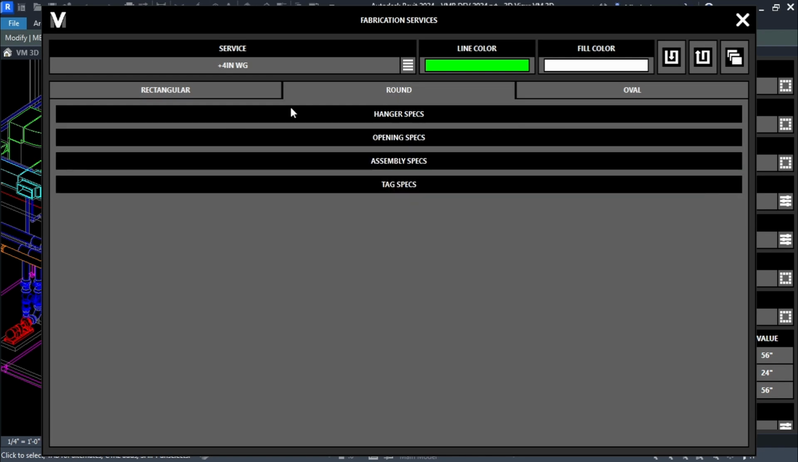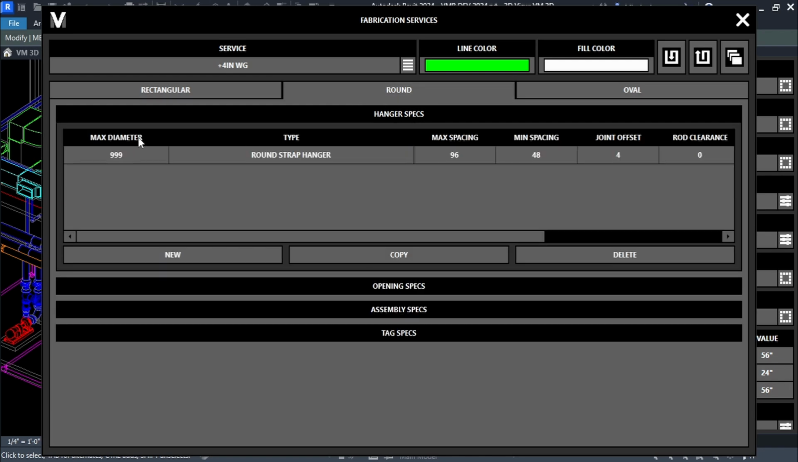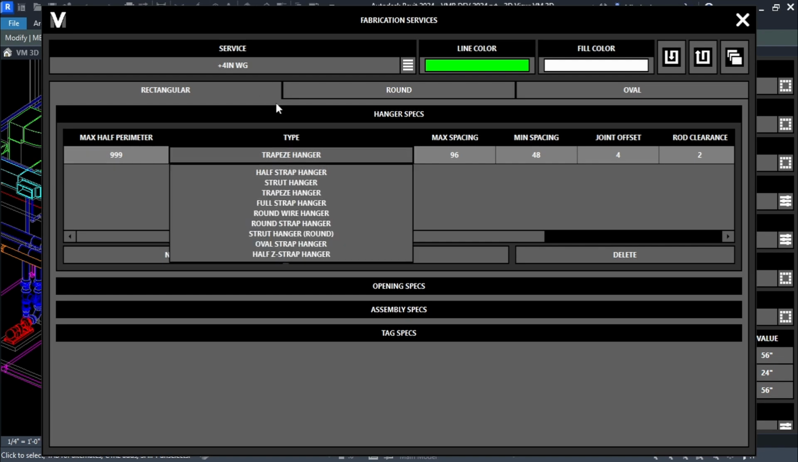Now, if you're working with pipe, it's just going to be max diameter, what you would be expecting. But for rectangular ductwork and oval ductwork, it goes by half perimeter, which is nice because that's how SMACNA works. So you can basically enter your hanger specs one-to-one with the SMACNA tables, using the bearings and the all thread that you prefer. Right now, anything up to 999 half perimeter will get a trapeze hanger, and it's showing me all the hangers within the 4-inch water gauge spec.